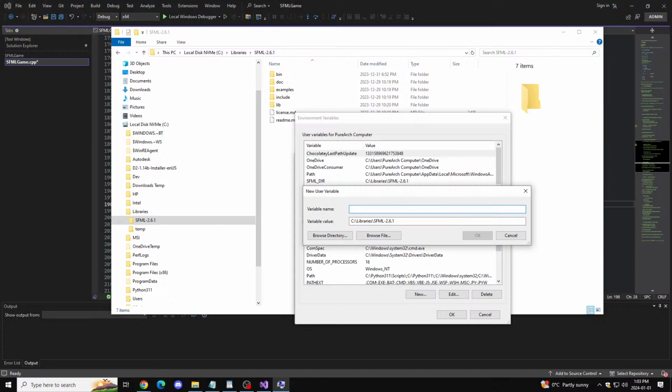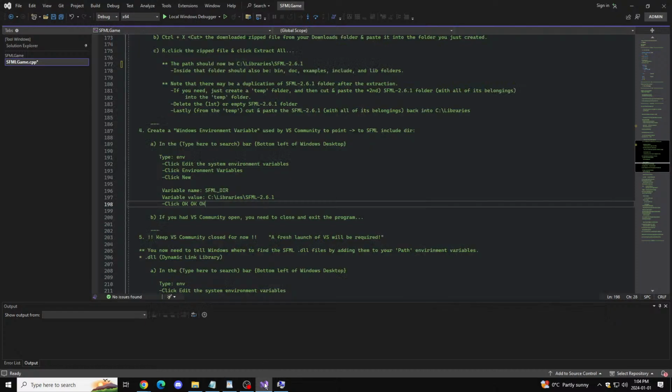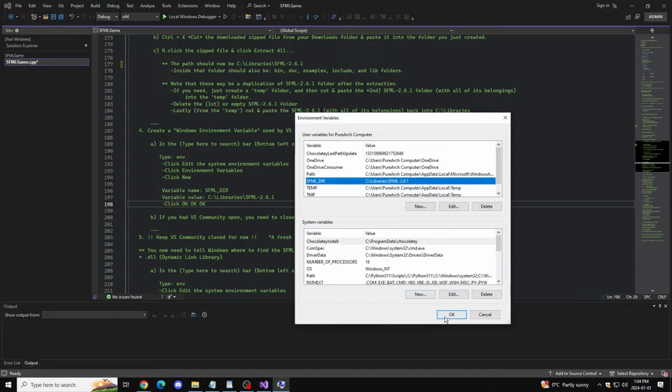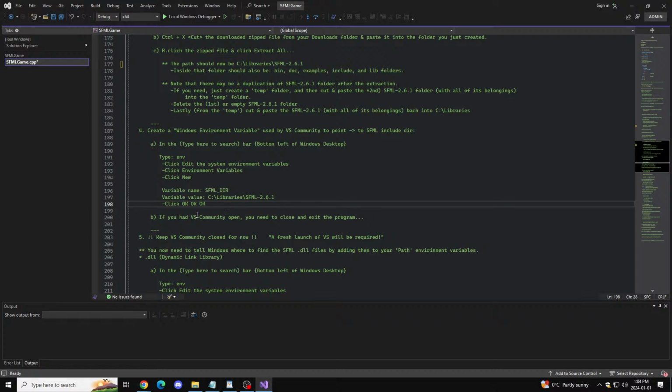And then I just type SFML. I'm just showing you I've already created it. Okay, variable name SFML_dir, and then type the path. Okay, and then you click OK. I'm not going to do that because obviously I've already done it. It's right here. And then click OK, OK, OK, right, to close everything. Because there's another one here, so there's 3 OKs to click.